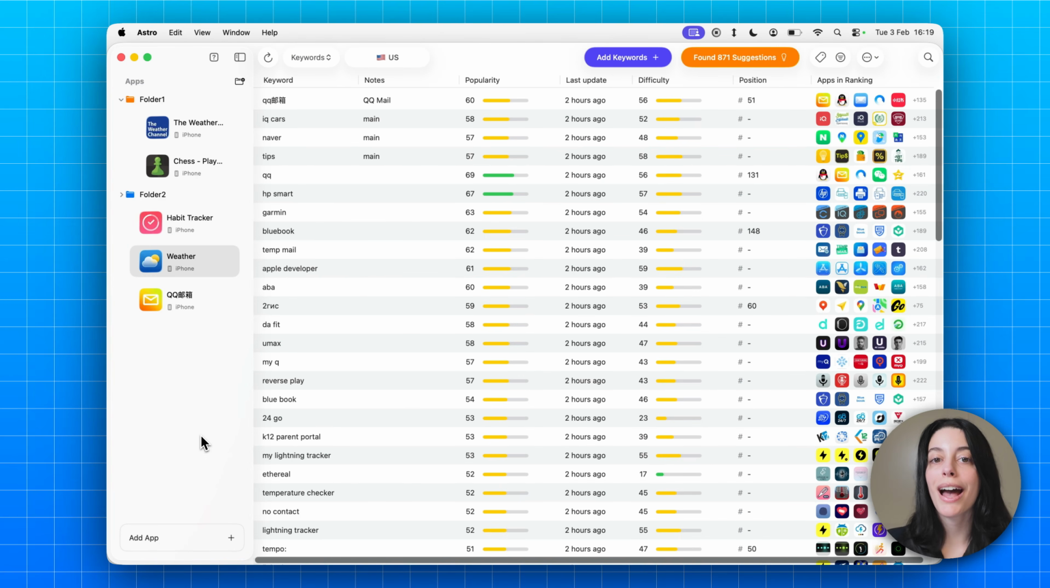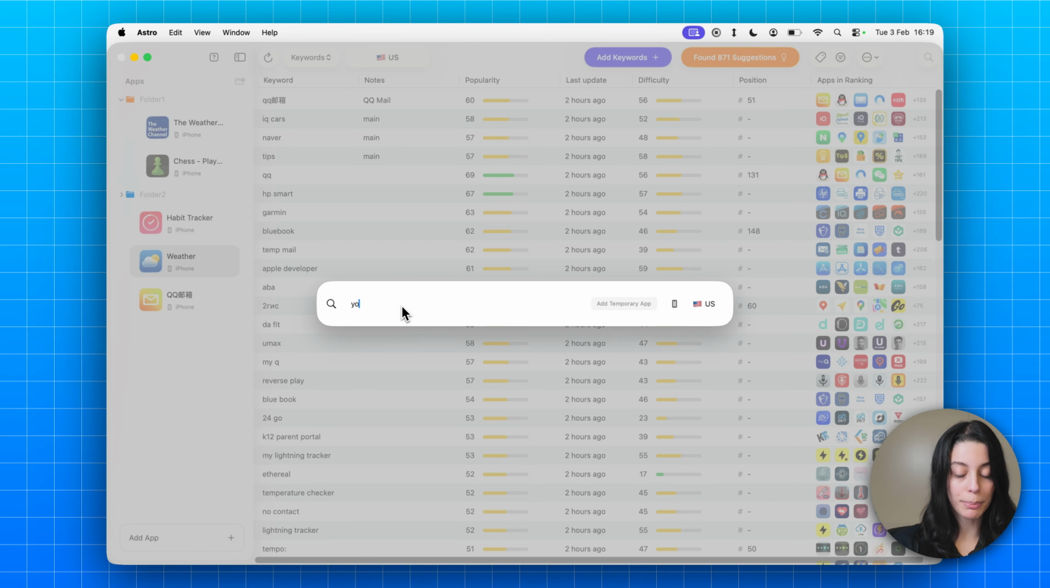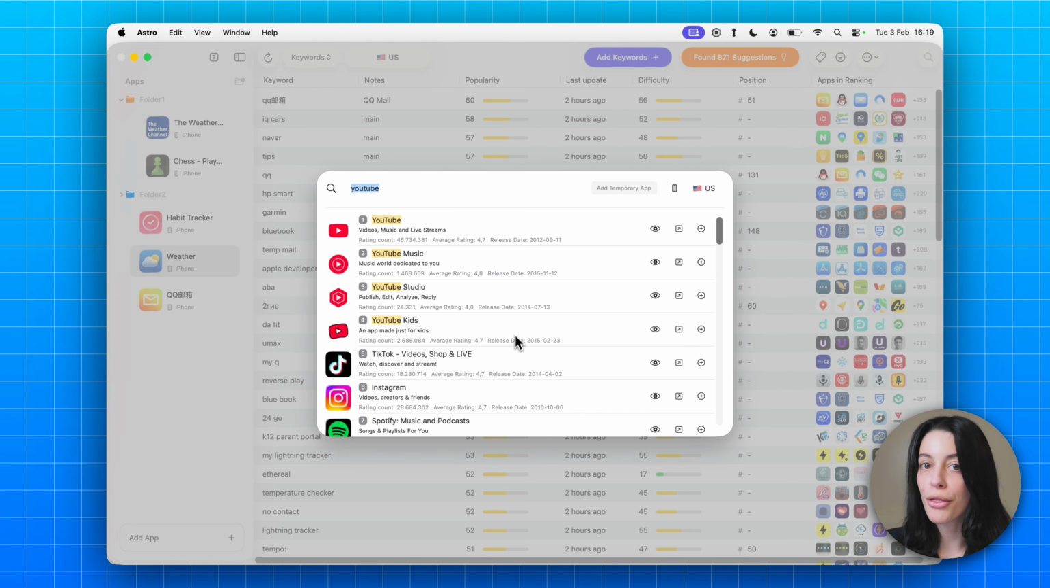And finally, we've added the release date in the Add App search bar here. You simply look for an app and you will see it right here on the right.